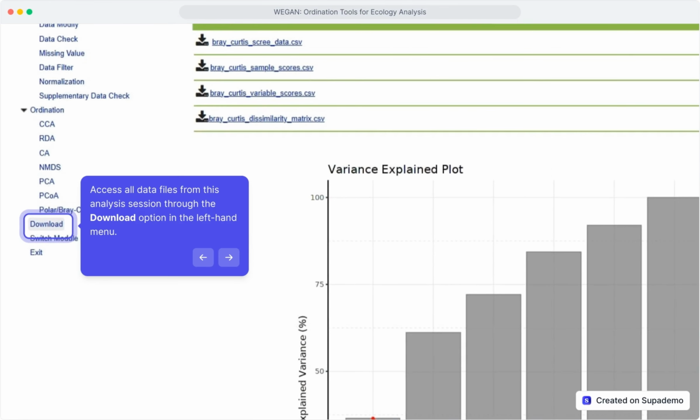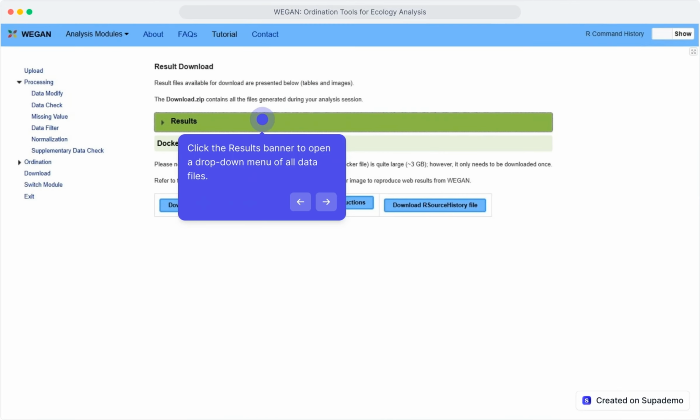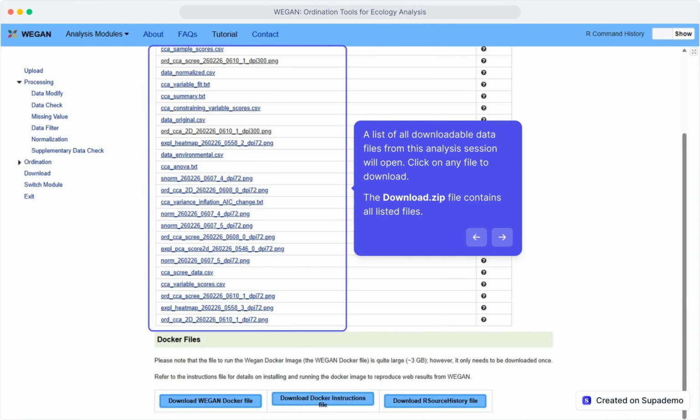Access all data files from this analysis session through the Download option in the left-hand menu. Click the Results banner to open a drop-down menu of all data files. A list of all downloadable data files from this analysis session will open. Click on any file to download. The download.zip file contains all listed files.